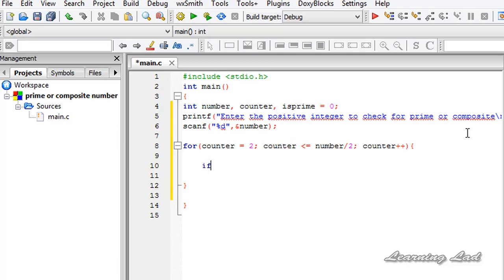and then we're gonna use an if statement here inside this for loop, and we're gonna say if, and I'm gonna use another pair of parentheses, and I'm gonna say whether number mod counter is equal to 0. If it is so, it's gonna mean that the number entered by the user is not a prime number. It means that the number entered by the user is completely divisible by any of the values which will be stored in this counter variable.